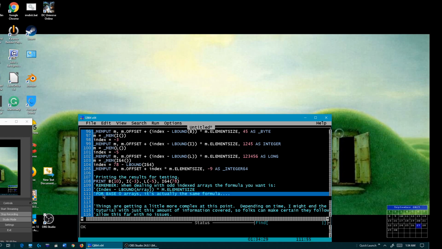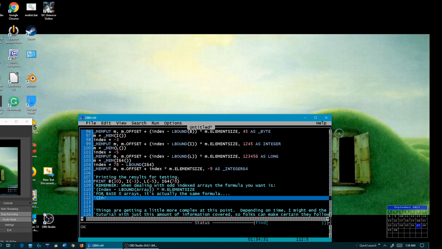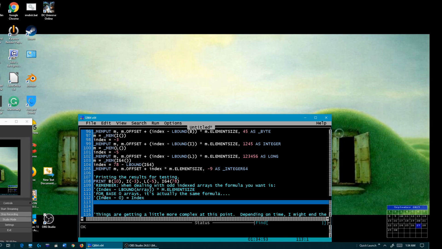The only difference there is index minus 0, which would be our lower bound, is index. It's the index that we want to go to. The position, the element, whatever you want to call it. So, at that point, for base 0, we can take that lower bound statement out completely. And what we're using is just index times m.element size.